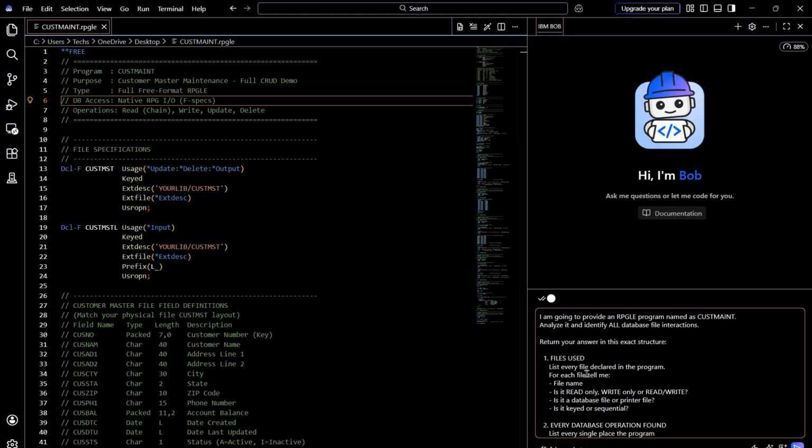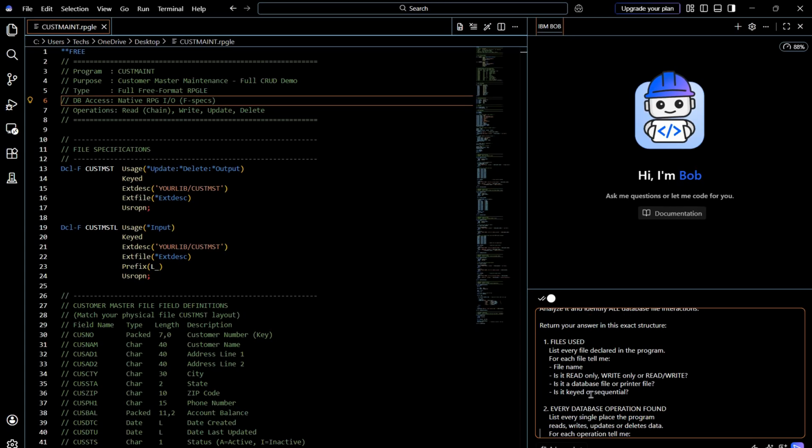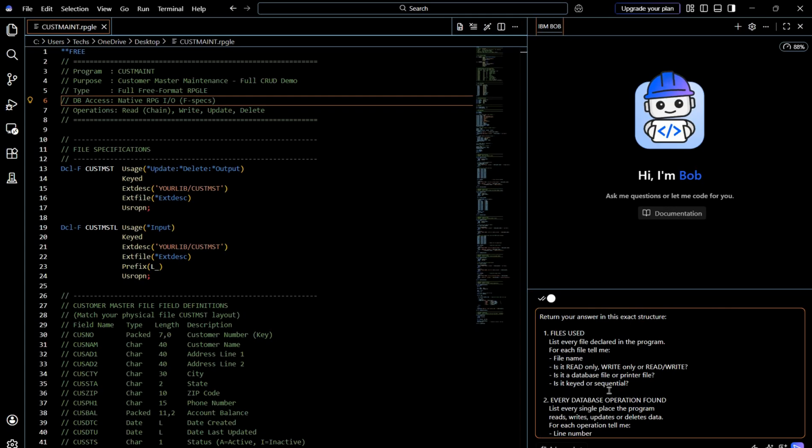Firstly, I am looking for the files used, like what all files have been used here. So list every file declared in the program. For each file, tell me the file name. Is it read only, write only, read or write? Is it a database file or printer file? And is it a keyed or sequential file?